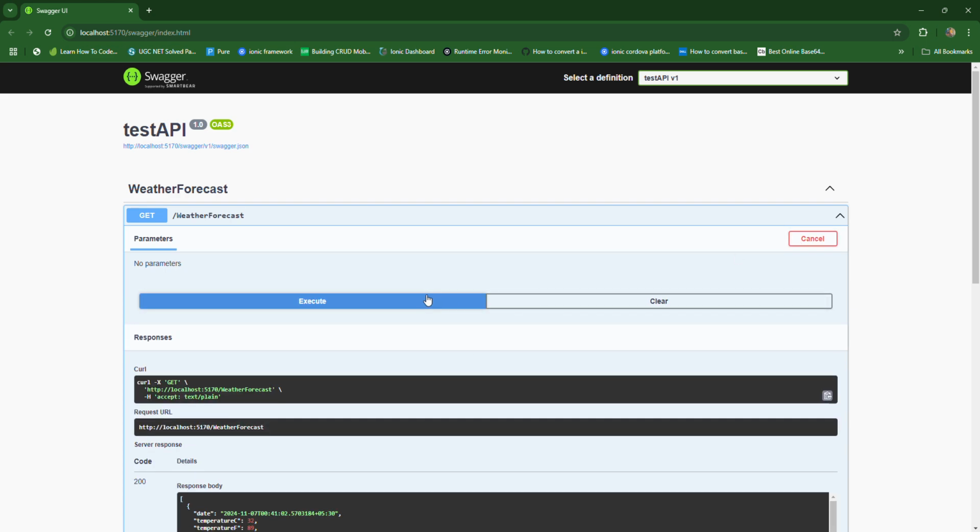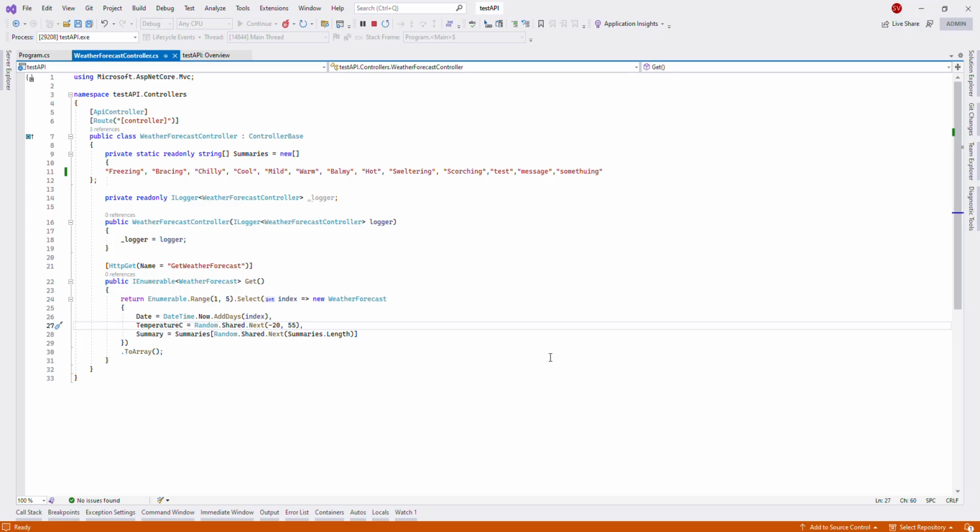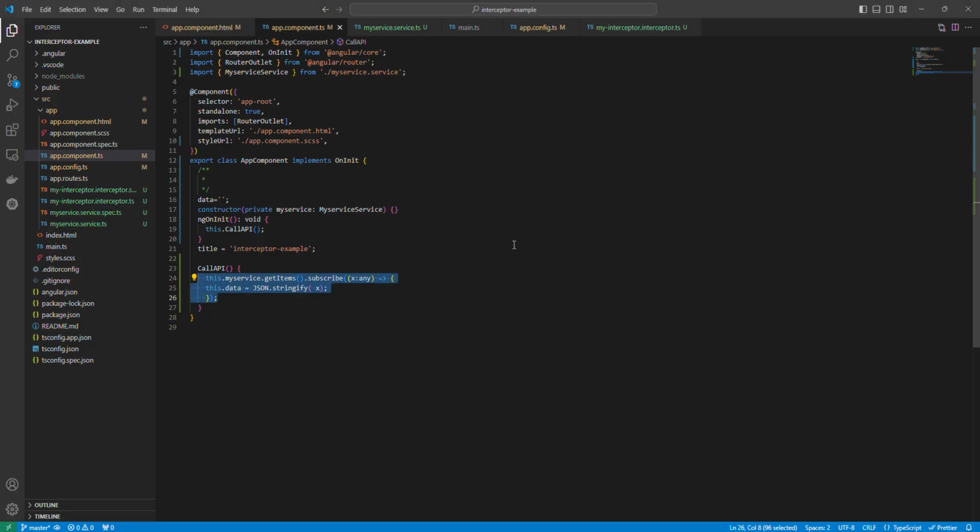I'm just writing. Clicking on execute, it is giving me the API response in array format. So I have just created one plain .NET Fresh project so that I can show you how to hit the API from Angular, and how to modify the API and how your request goes through the interceptor.